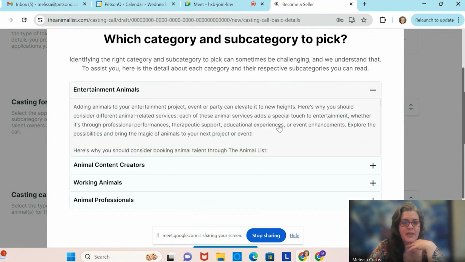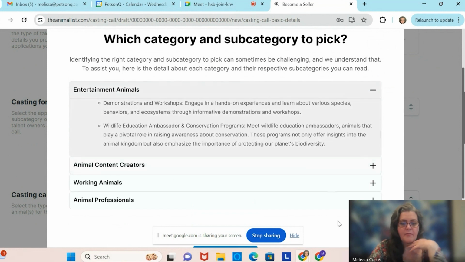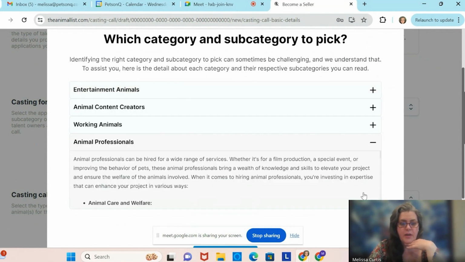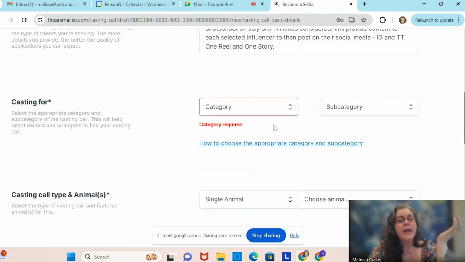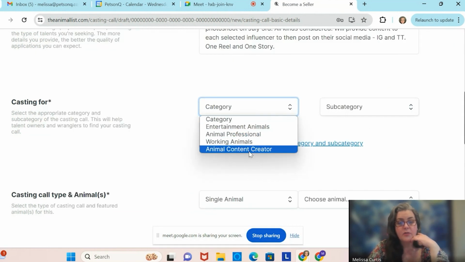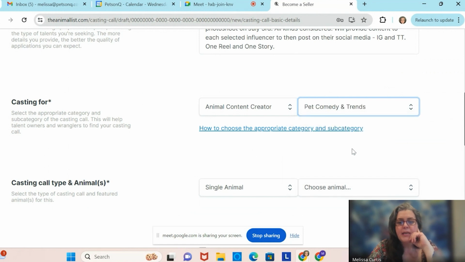Entertainment animals. So there's a breakdown of the different things that you can go with here: animal care and welfare, working animals, all of that. In my instance, I know that I want a content creator, and I'm going to say that I want somebody in the pet comedy and trends subcategory.